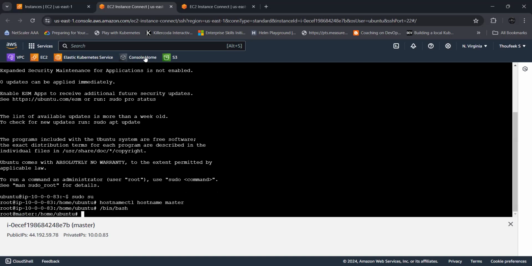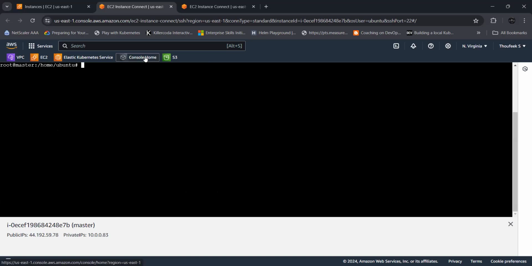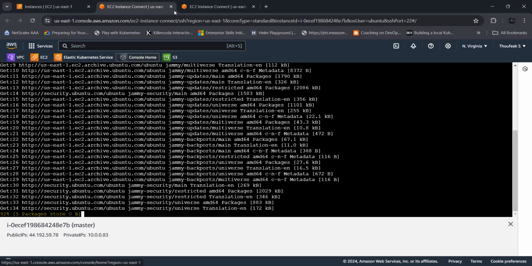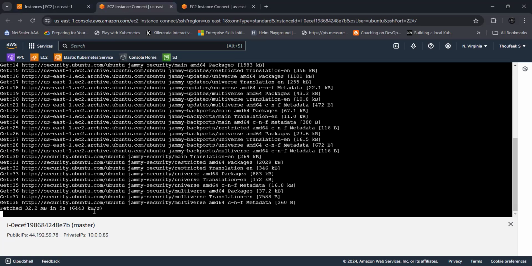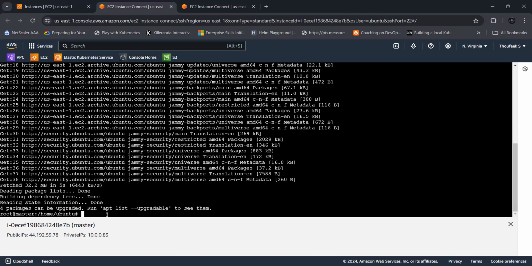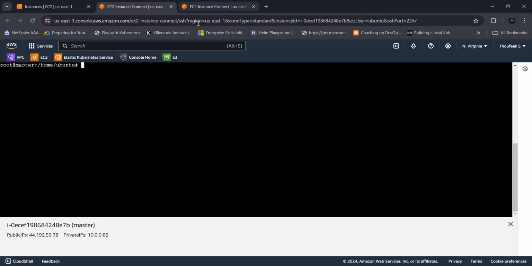Got it. So we successfully configured two machines and changed the host name, then installed the application, updated the package manager, everything is good. This is worker, and this is master.